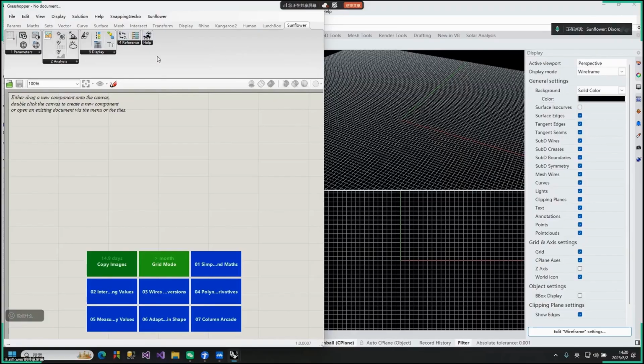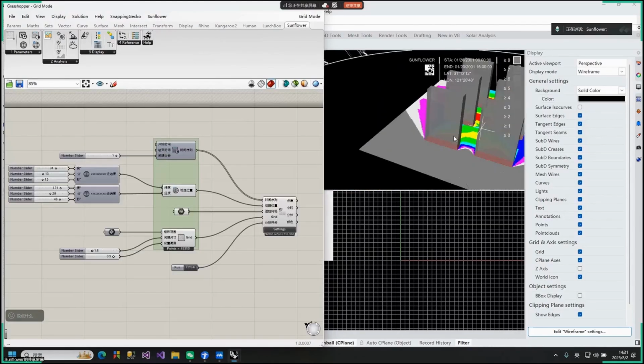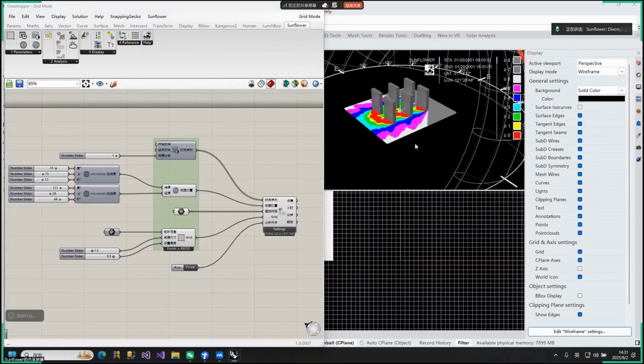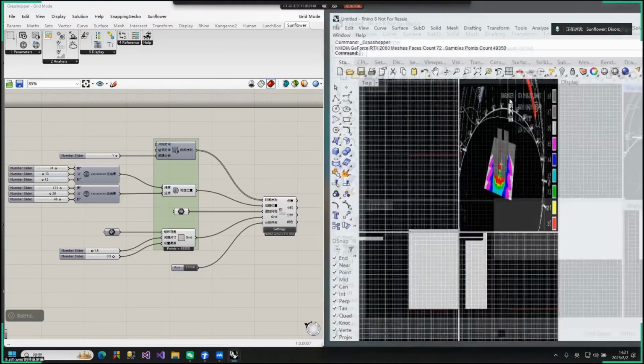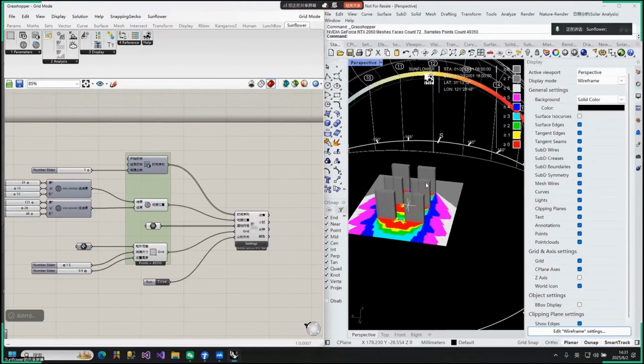If a user needs help, clicking it will redirect them to our official website where they can watch related video tutorials. To help users get started quickly, we provide some simple and clear example files. There are several different examples here. For instance, if I open this example file, it corresponds to the scene I just demonstrated in the Rhino interface. We made a very simple example. After a user opens it, they can basically see the analysis results directly.